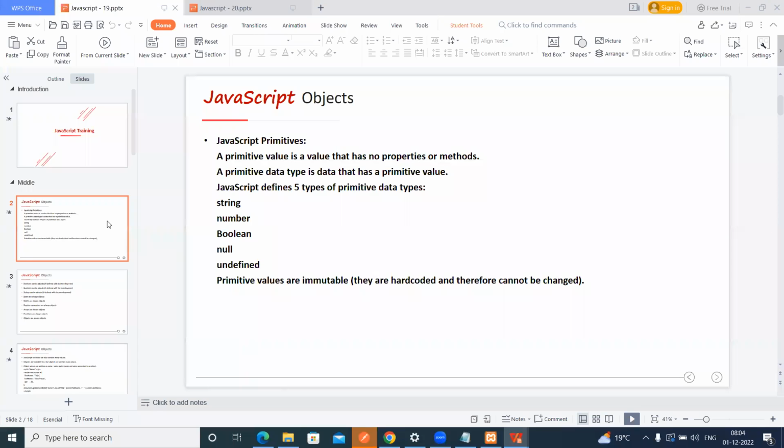So yesterday we completed the arrays concept, right? So today we can start the object. As discussed previously, in JavaScript we have two types of data types. One is primitive data types, the second one is non-primitive data types. In JavaScript, as we said before, everything is an object.